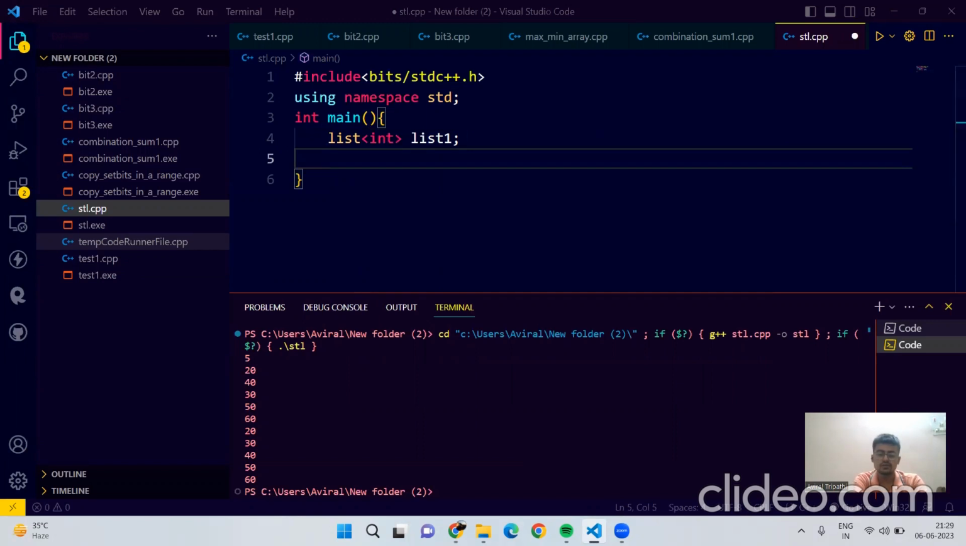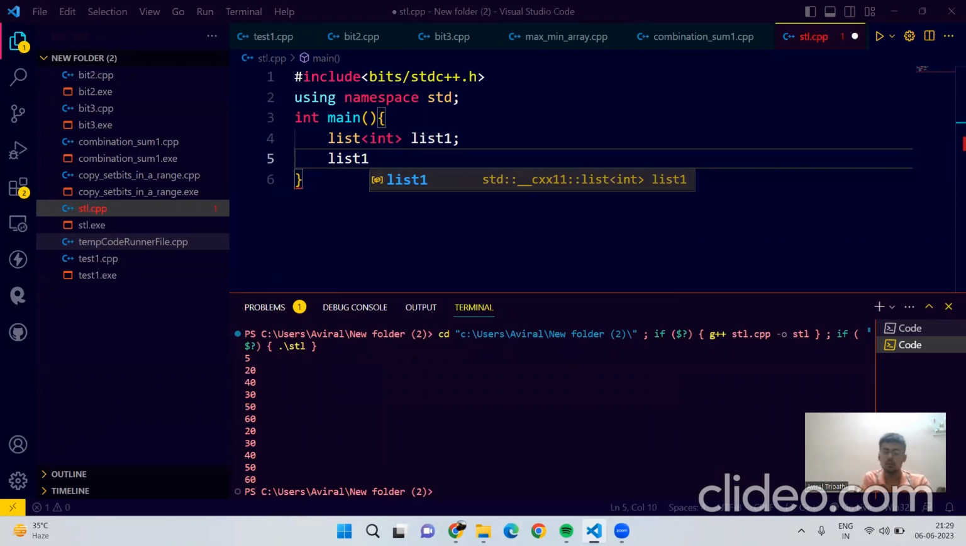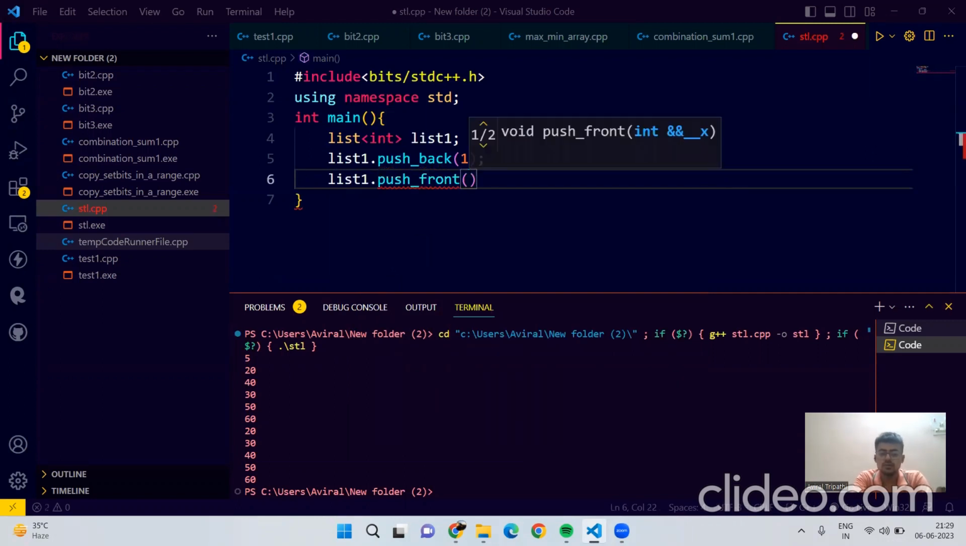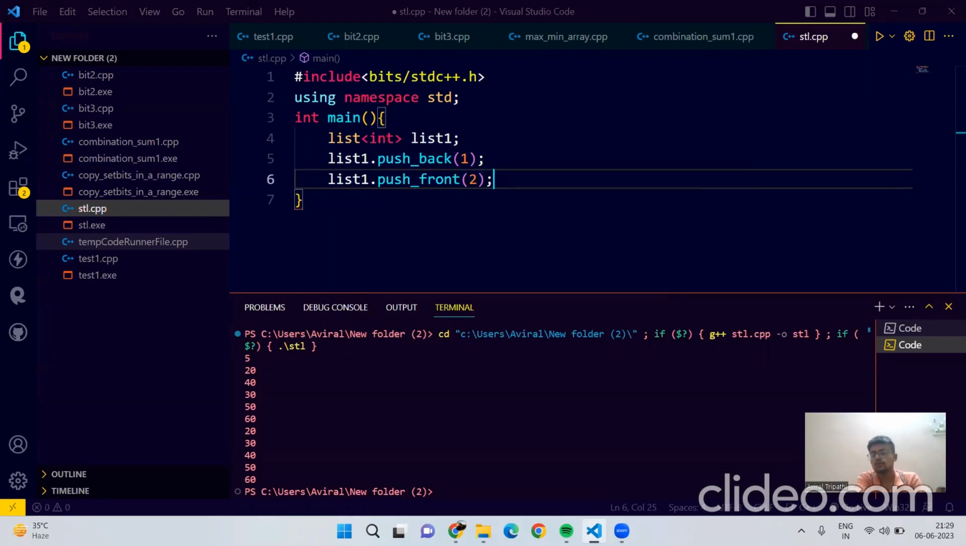Now here we use two kinds of functions. Just like we had push back, where the elements were pushed one after another, push means simply you are inserting. Here we have push back as well as push front. You can use either function. If I write list one dot push back and insert 1, and let me take another, list one dot push front, and I'm writing here 2.